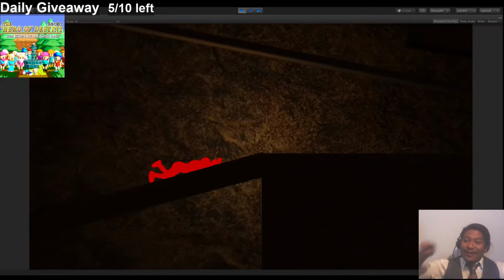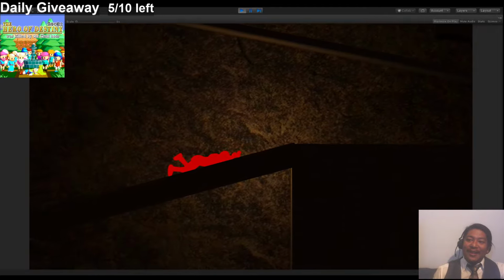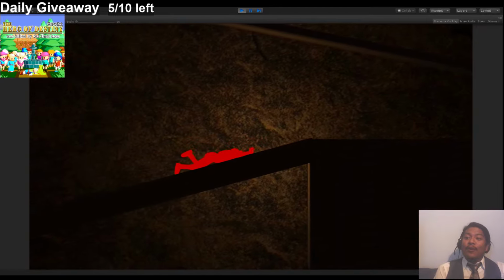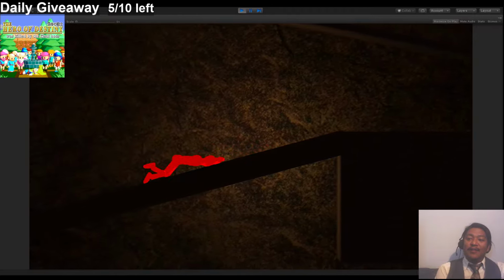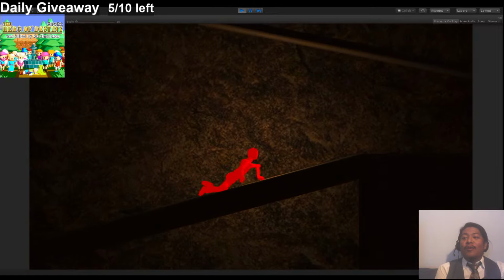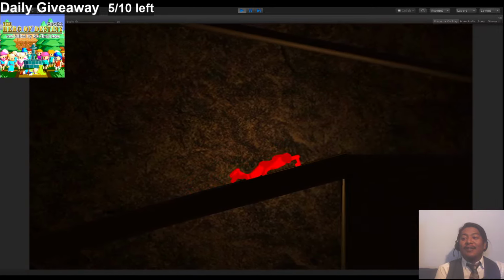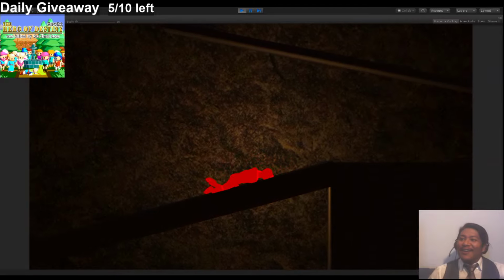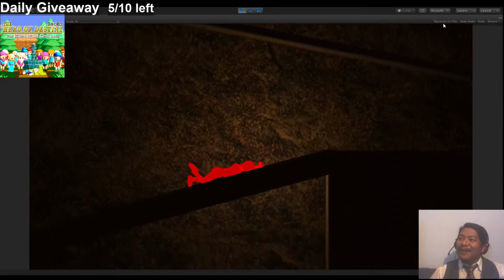Oh, guys, look how slippery that is. Oh no! So what if you have to climb up a slippery surface? Oh no! Oh yeah, it's really hard to climb up this. Okay, let's go ahead and mess with our guy a little bit.